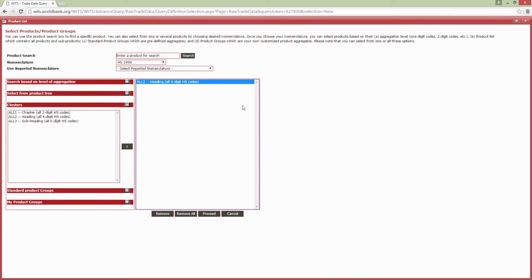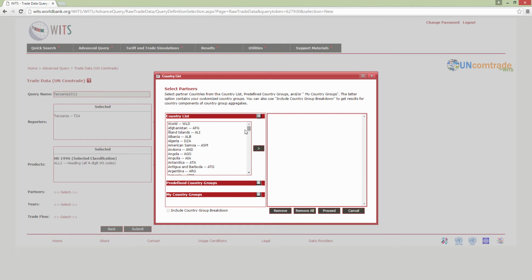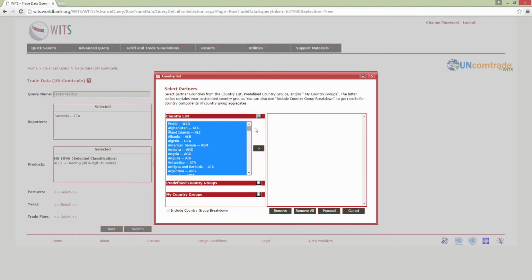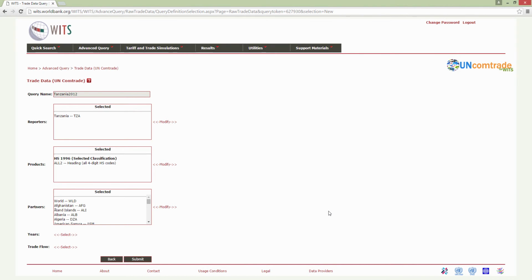Then proceed to the Partner list. If you want to select all countries, click on the Country List window, then press Ctrl A on your keyboard to select all, and then click the right arrow button here. If you would like to select just a few countries, you can just double-click on the countries you are interested in. Once you are happy with your selection, click Proceed.